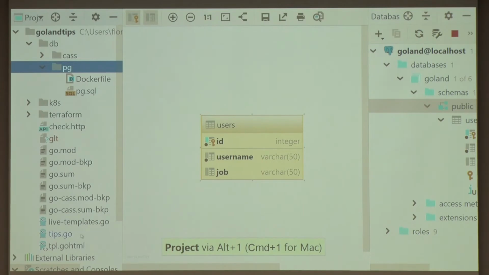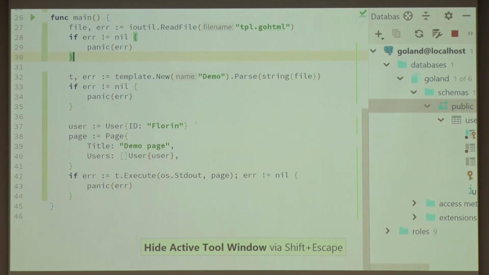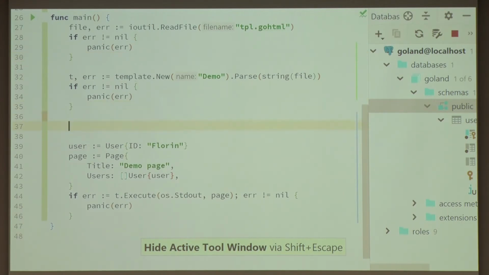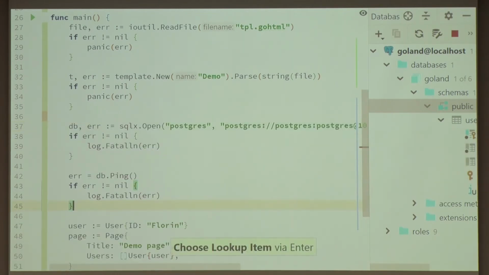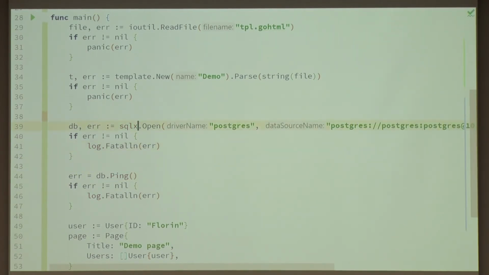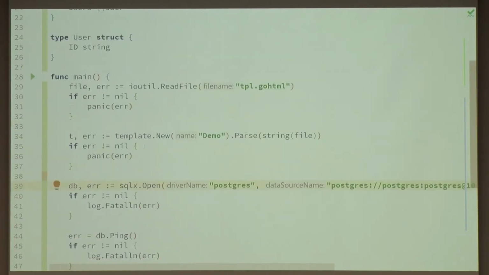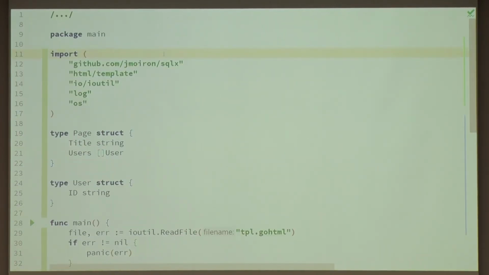I said we want to get the data from the database, right? How would I do this? Well, I would say something like this, sqlx connect. And this is a live template because I don't want to type all this text here. Okay? Now, you've seen that this was red before, and now the IDE says it's not red anymore.